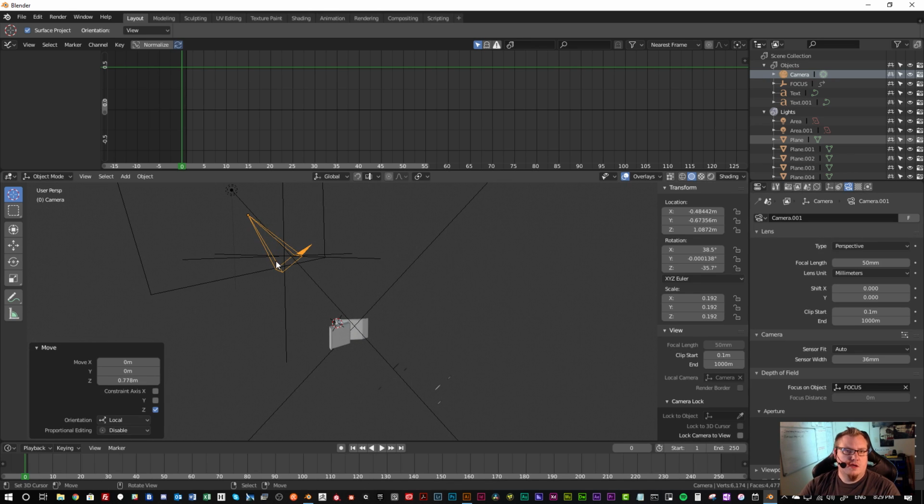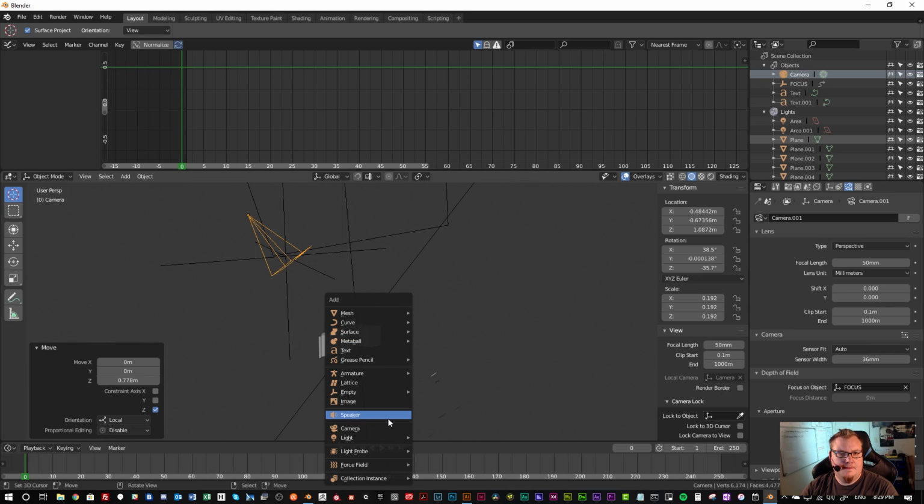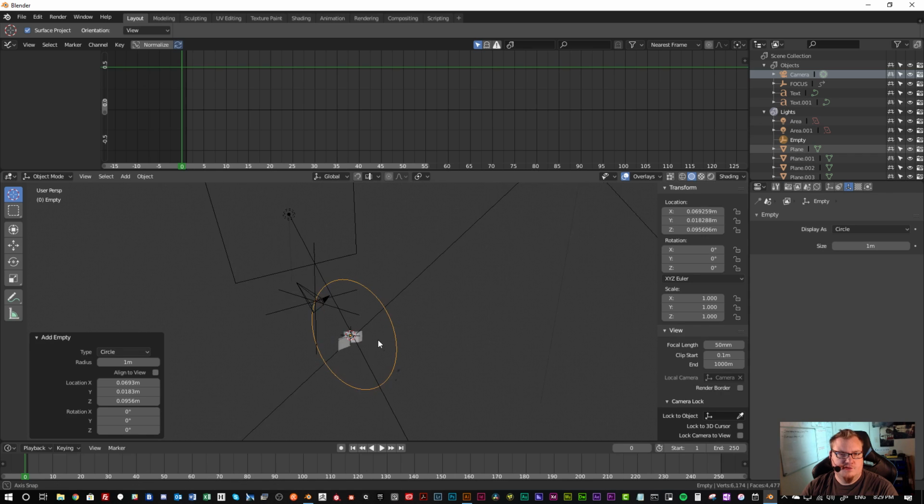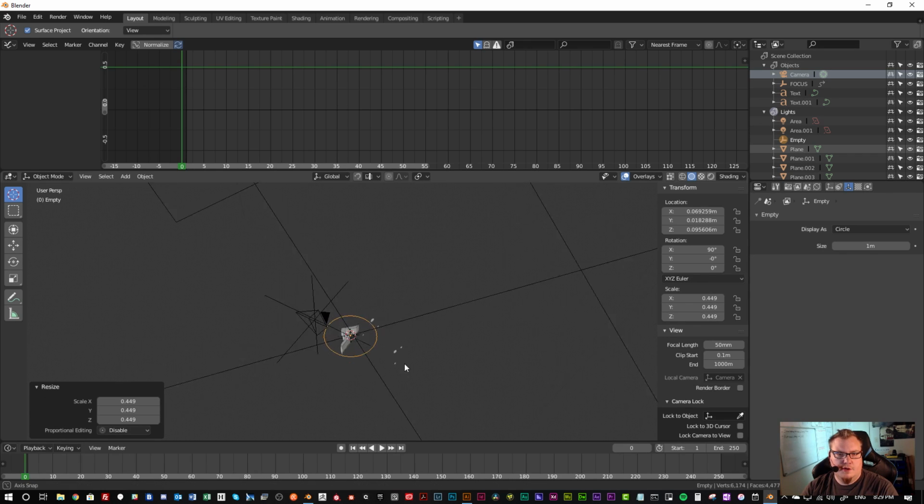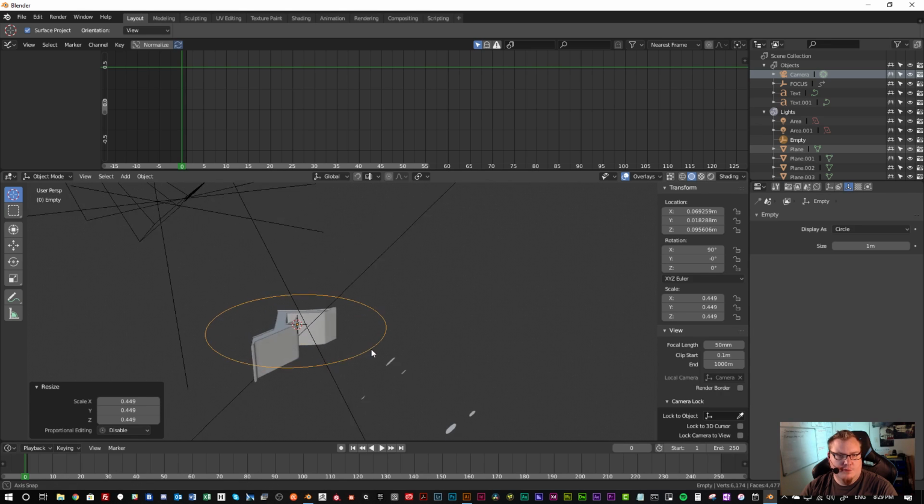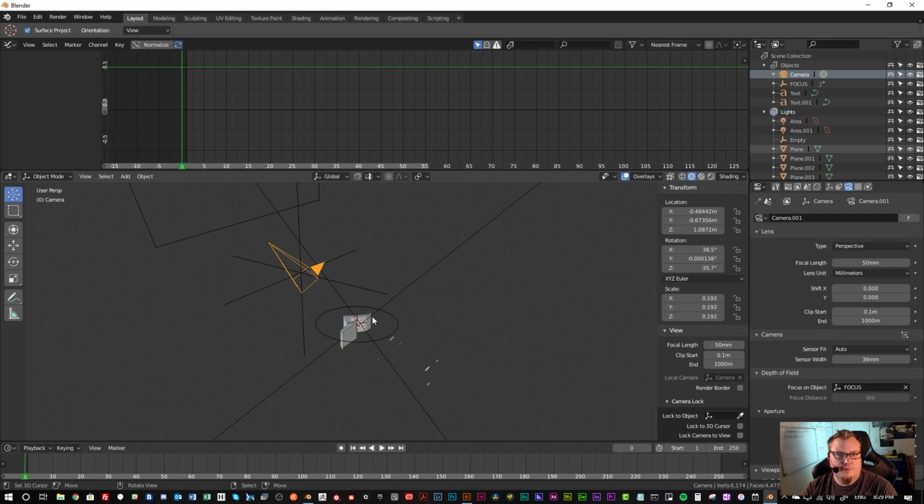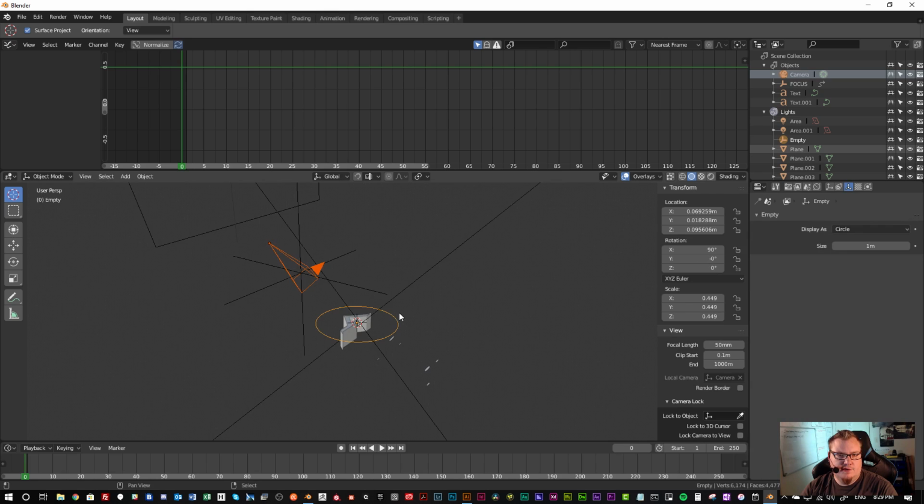So I'm going to grab another empty. Let's put it right about here. And we'll make this one a different shape, maybe a circle. Okay. And this is going to be kind of like a camera rig for us. So I'm going to grab our camera here. I'm going to shift right click the circle that we just added that was an empty. I'm going to hit Control P. And I'm going to say Object, Keep Transform.